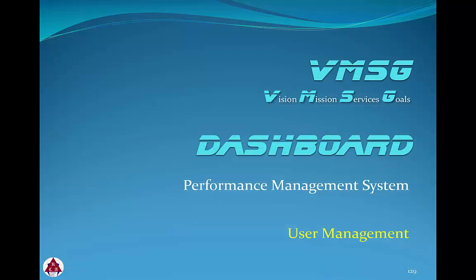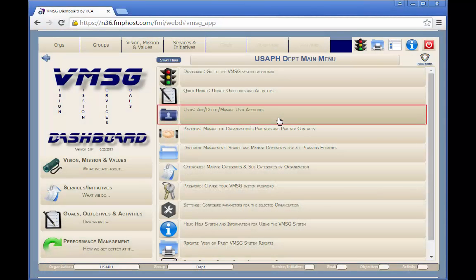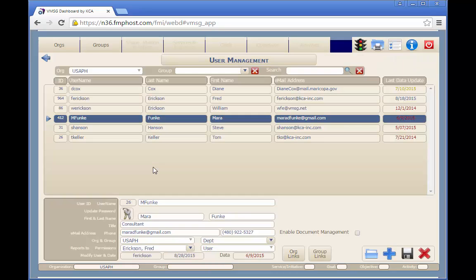Now we'll review the tools to manage system users. Users with org admin permissions can access the user management screens by clicking on the highlighted button. The VMSG Dashboard System User Management screen allows the user with org admin permissions to add, update, or delete system users. Users are added, edited, and deleted just like any planning element in the system.